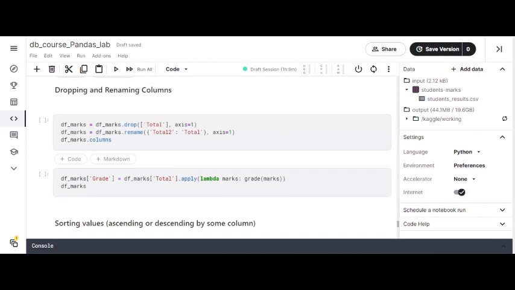First I drop it, df marks dot drop, and x is equal to 1 because I want to drop a column. Now here you see I want to make it permanent, so I assign it to a new df. It's the same variable, I assign it, which means that after dropping, the new copy will have no total column. Let me do it so that you can understand.